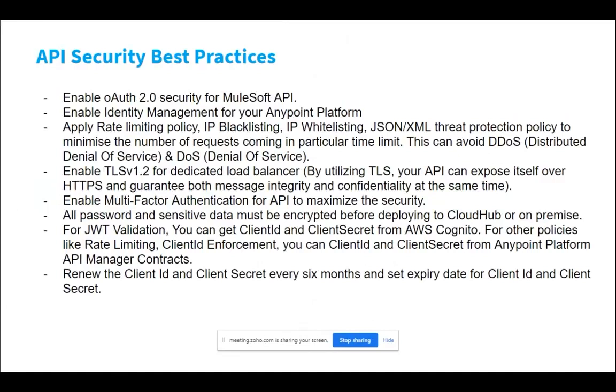When it comes to securing the Anypoint Platform, if you want to restrict access from outside your organization, you can enable identity management. We are going to see a demo of both: how we can enable OAuth and how we can enable identity management for your Anypoint Platform.